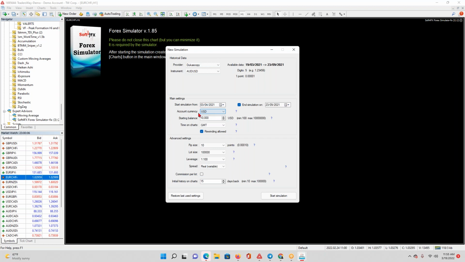Account currency, USD, Australian USD. So we're going to do USD. The starting balance. Now, this is important, you guys. Make your starting balance something that's realistic. Or if you're taking on one of these funding challenges, make sure you put the amount you're going after. If you're going after 10,000, 50,000, 100,000, put it in there. The time on the charts, I leave that alone, just like my brokers. Click rewind allowed so I can go back on the charts when I need to, when I'm analyzing.